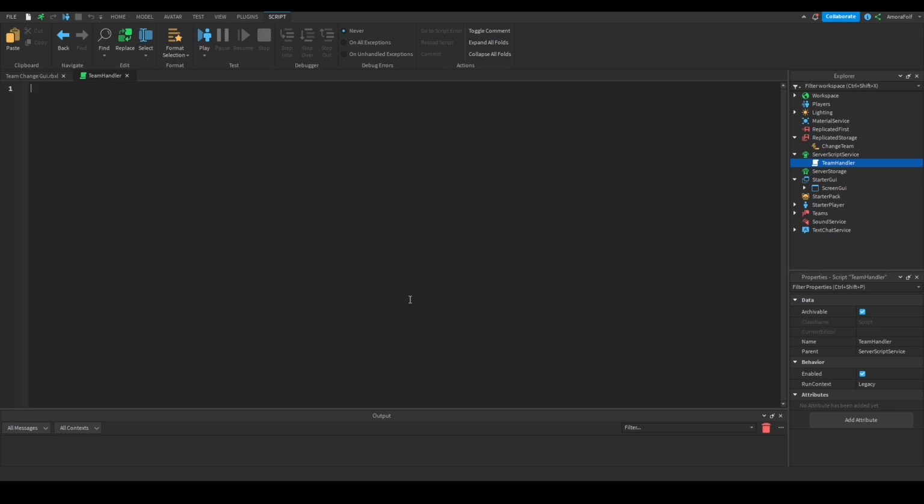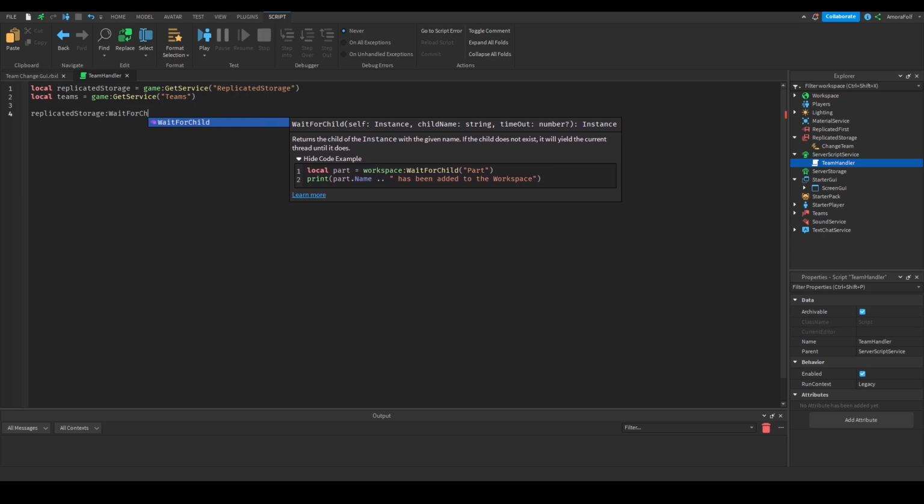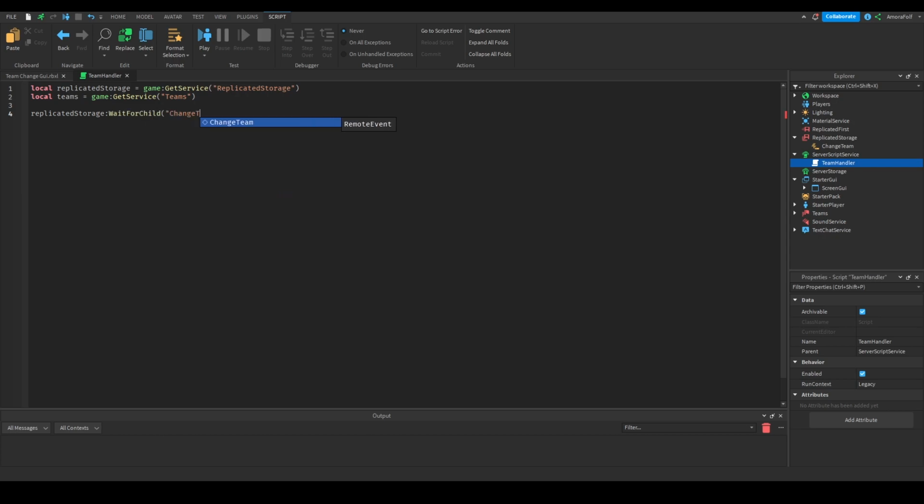This is only going to be a 13-line script. It is very simple. The first things we're going to need are ReplicatedStorage and Teams again. So local ReplicatedStorage = game:GetService("ReplicatedStorage"). Then we're going to get teams, so local Teams = game:GetService("Teams"). Then we're going to do ReplicatedStorage:WaitForChild("ChangeTeam").OnServerEvent:Connect(function.